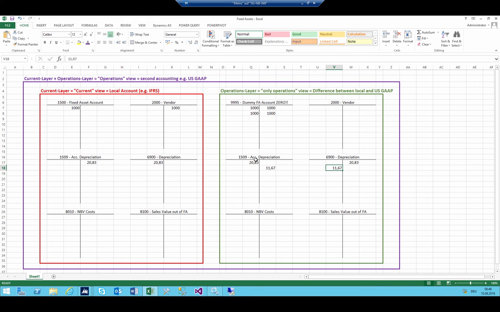Operations layer on credit side, accumulated depreciation on debit side, the depreciation account. Good. What does it mean now, or what do we see? Always remember, US GAAP is always current plus operations layer. So we see now in the local accounting still 1000 minus 20.83, so 979.17. And in US GAAP, we see 1000 minus 20.83 plus 20.83, so still 1000, minus 11.67, so 988.33. And on the depreciation account, of course, we see locally 20.83. And from a US perspective, you'd see 20.83 minus 20.83 plus 11.67. So we should see a total depreciation of 11.67.